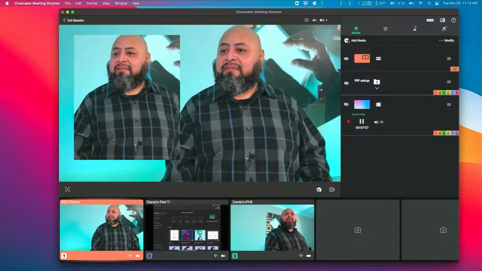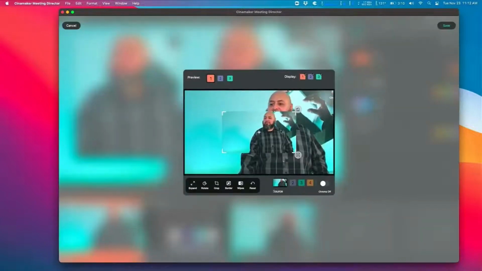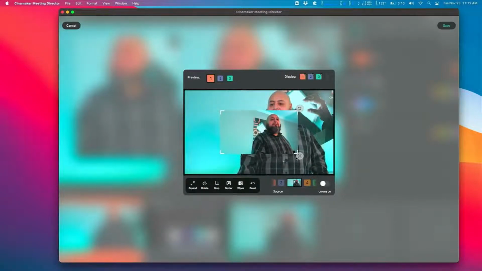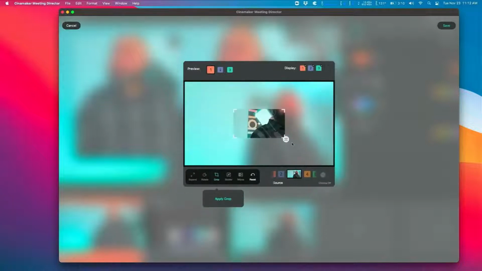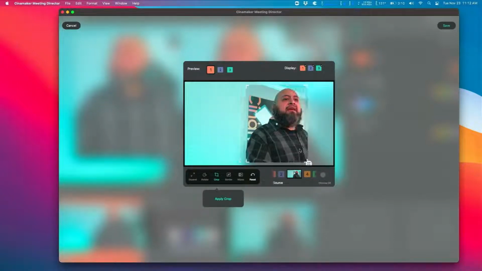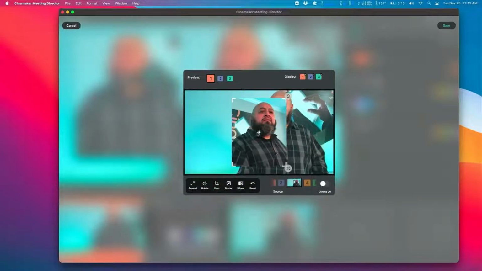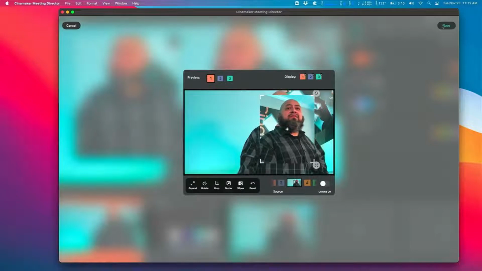Now let's get the other one. Add media, picture-in-picture. And now I need my iPhone over here. Oops, not that one. I need the crop. There it is. Boom. Something like that. They're not going to be exact because I'm just moving kind of fast right now. There we go. Apply crop. Pinch and zoom. Got it. And move it over to the right.